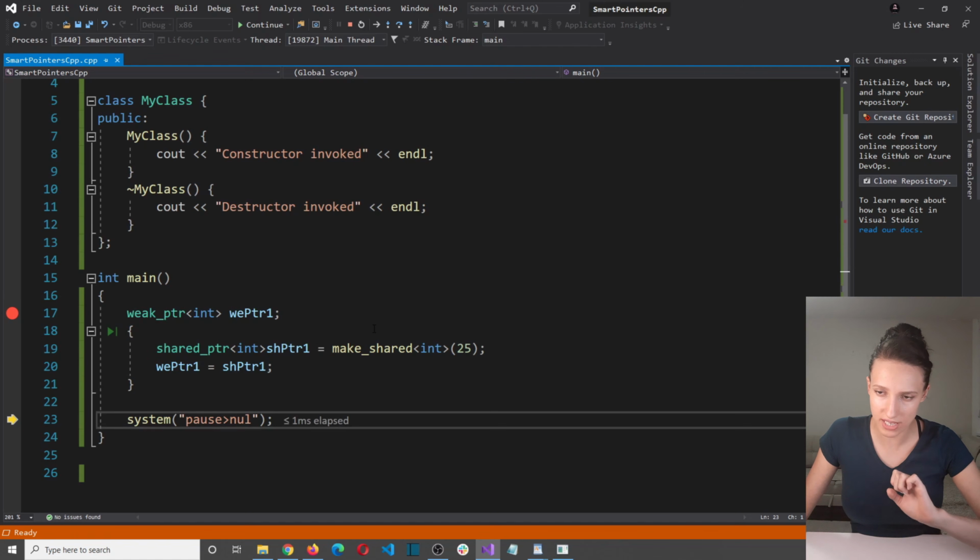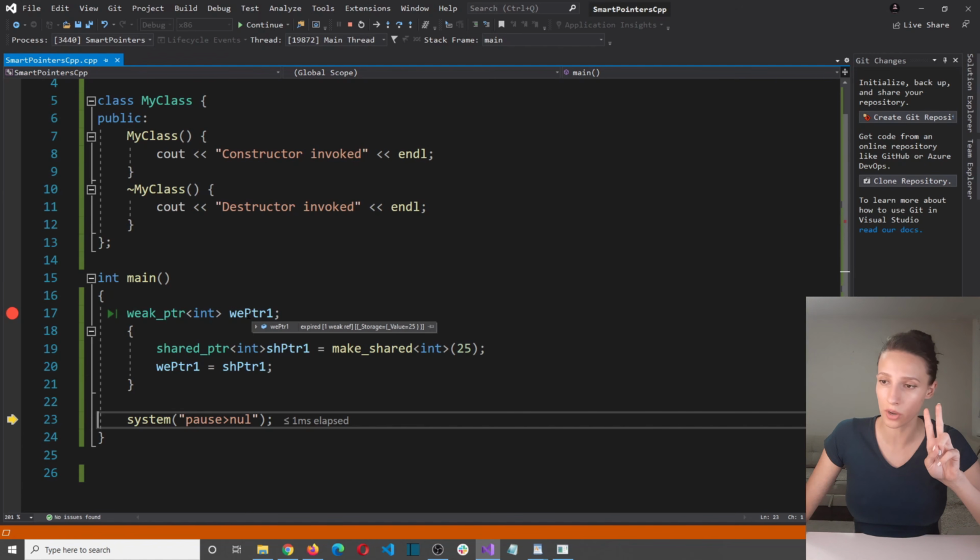So if I press F10 and leave this scope, and if I hover over my weak pointer here or here, there are two things that you can notice. The first thing is that it says that there is only one weak reference to this memory location. So there are no more strong references. And then another thing is that it has expired. So all of the owners, all of the strong references to this memory location have been destroyed. And now we have just a reference. We just have the address of a memory location that has been deallocated.